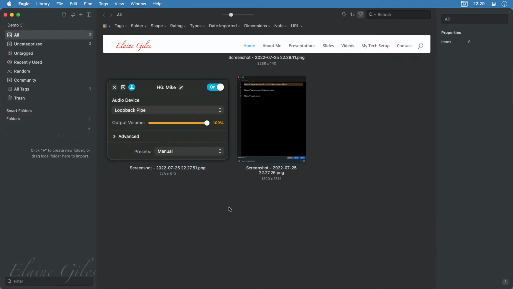And the thing is with Eagle, the library I have stored on Dropbox. So if I have to pick up my laptop and go downstairs, I can carry on working with exactly the same files. Normally when you take screenshots, they're on the machine that you took them on, and that's that.